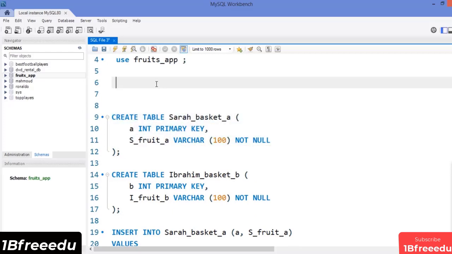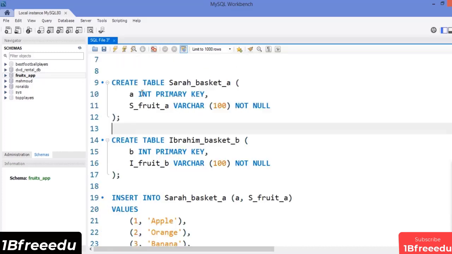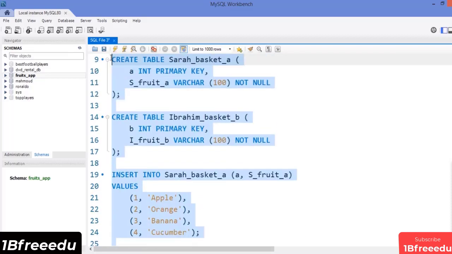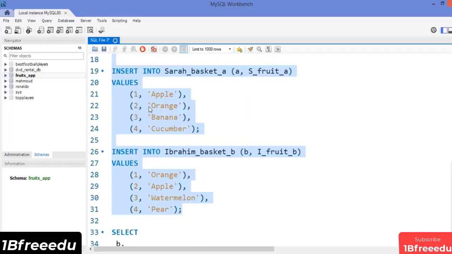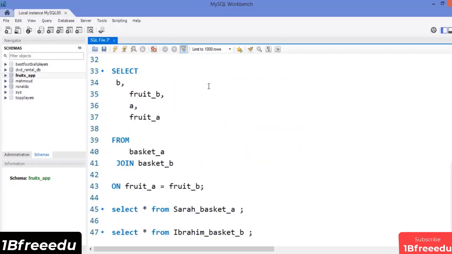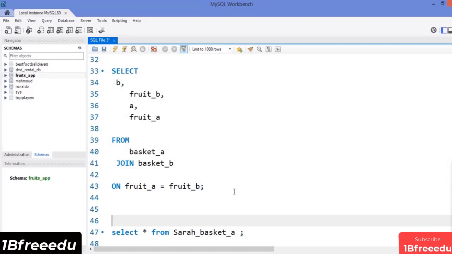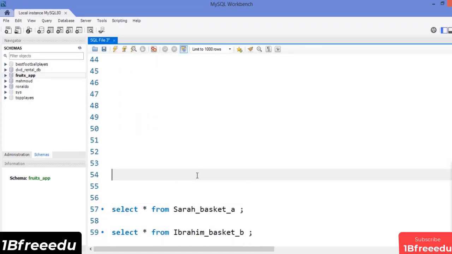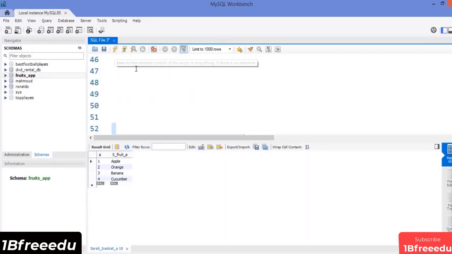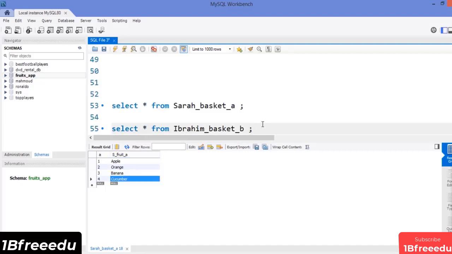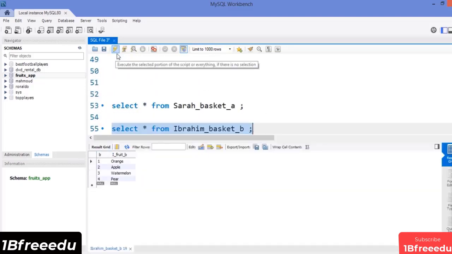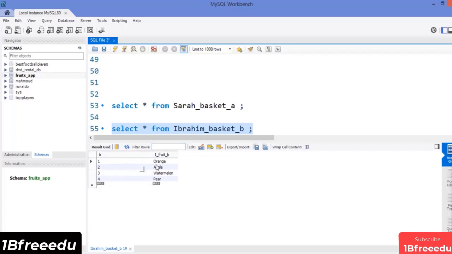This code here is to create the table, so nothing complicated. As you can see, they are simply create table queries with 2 columns and 2 queries to populate the tables. So feel free to highlight all of this and run it. And there you go. Now we have everything set up. Now let's select all the data from Sarah's table and we can see it's all there. Let's do the same for Ibrahim. Let's run it and yeah, we can see we have all the data that we need.